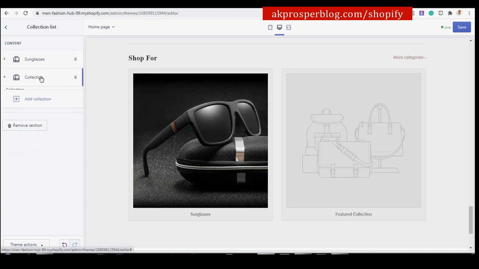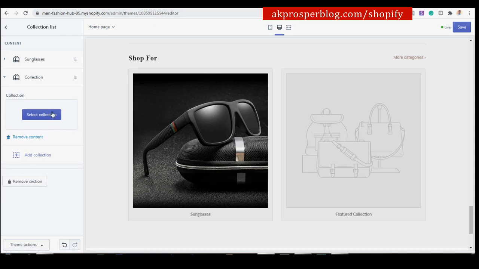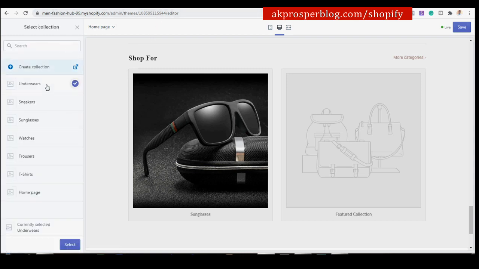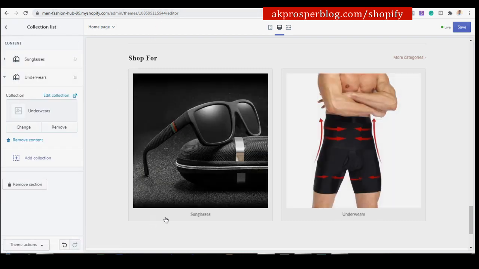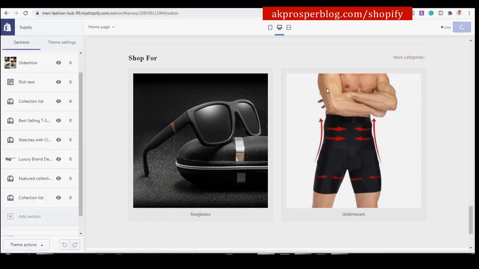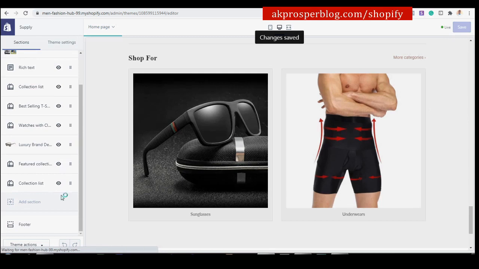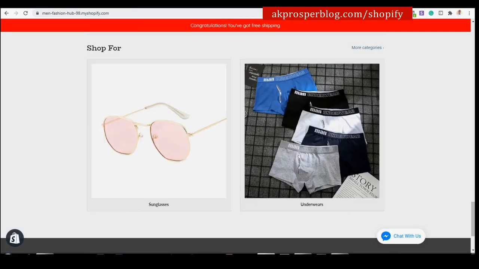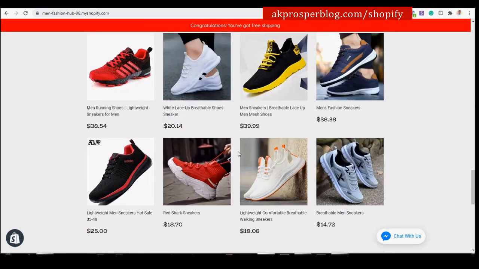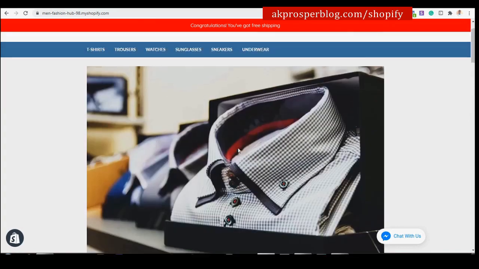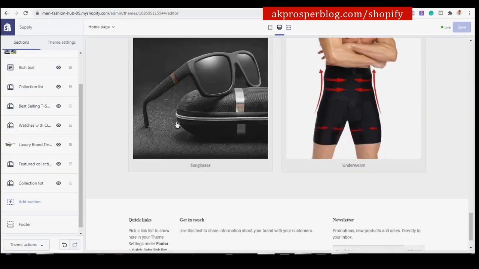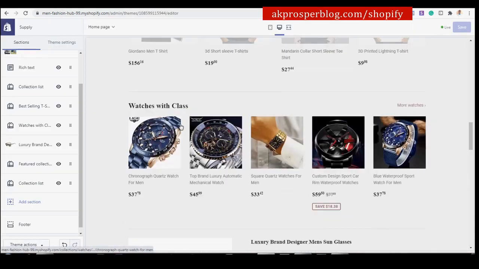So the next one is underwears, then select. Make sure you save from time to time. So now we've been able to add all the sections that we have here.